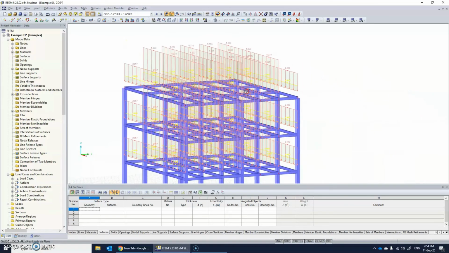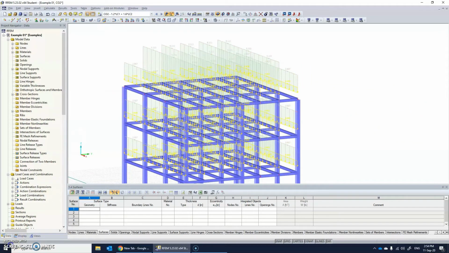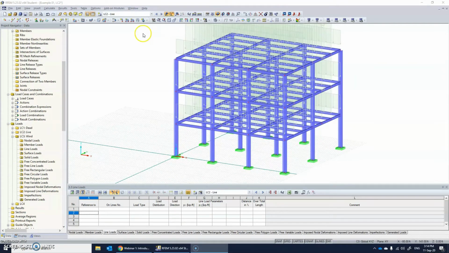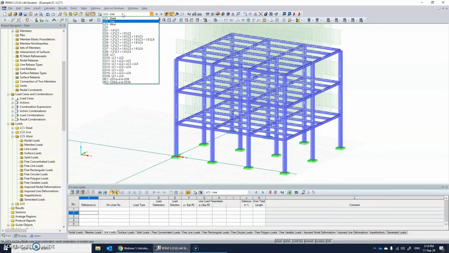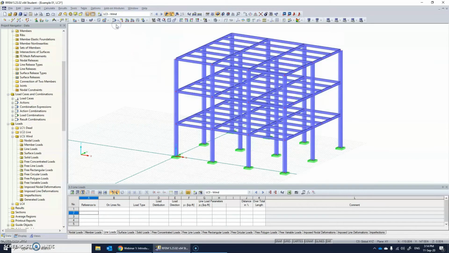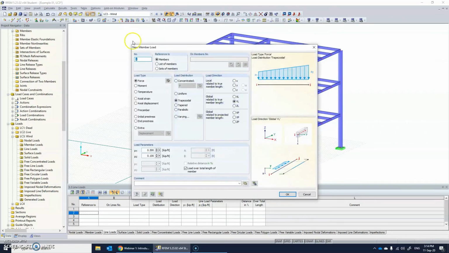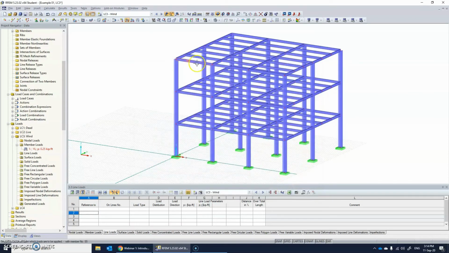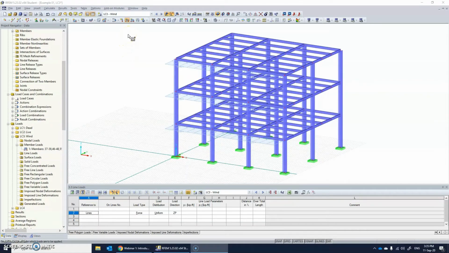Now let's apply the wind load. To apply wind load, go into load case wind, click on new member load, click on the option uniform, take a value of 0.25, click OK. Now select the members on which we need to apply the member line load. Press escape.